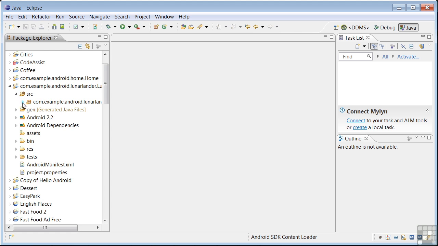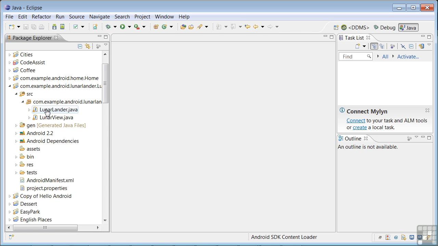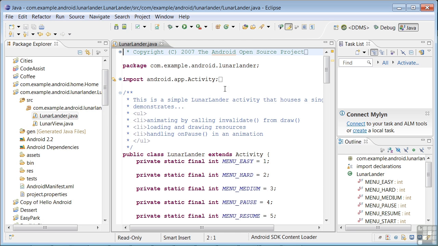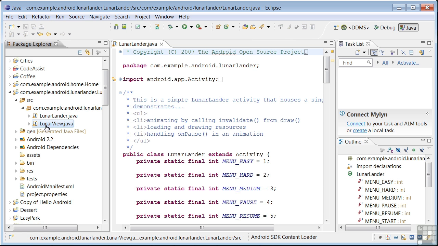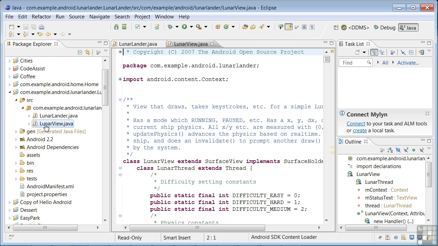So I can bring in the Java code for the Lunar Lander. So now in Eclipse, you see some Java code in this center window. Once you have a sample in Eclipse, let me give you a brief tour of what you'll see. You'll see source files, Java source files. Here in the Lunar Lander example, we have 2. When you double-click on the Java code, you see the code open up in the center window.